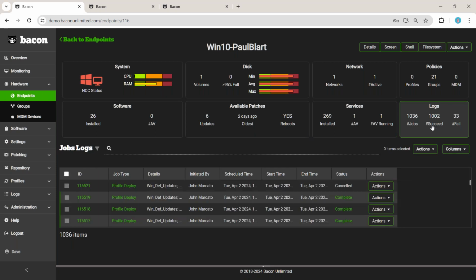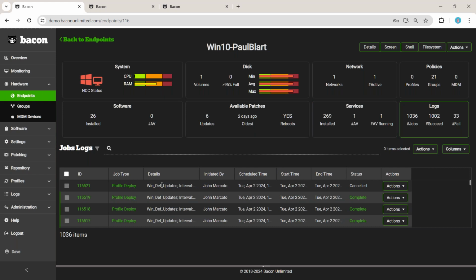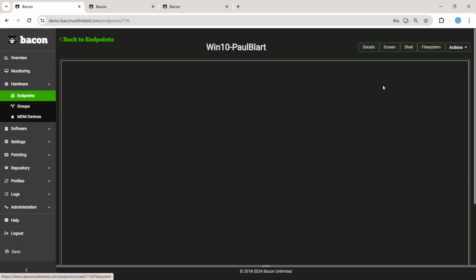So anytime your machine is doing stuff on behalf of Bacon, we're able to log that action. So that could be if I deploy software, if maybe a profile is activating, like here, it's just setting up Windows updates on a certain interval. We're able to go through and actually see exactly what this machine was involved in as far as what Bacon's doing.